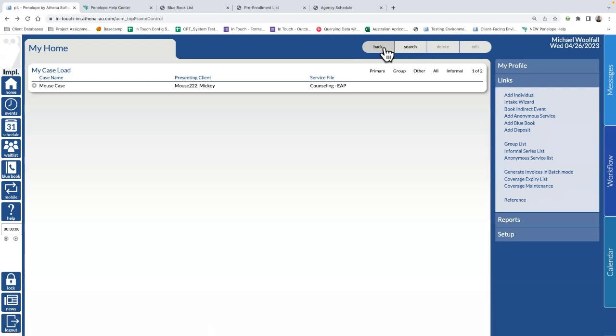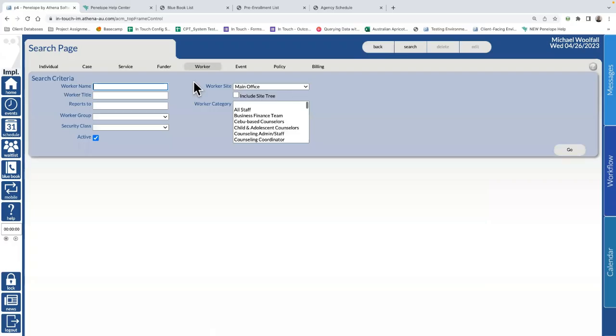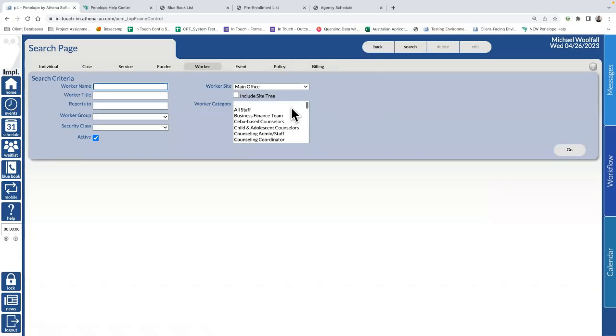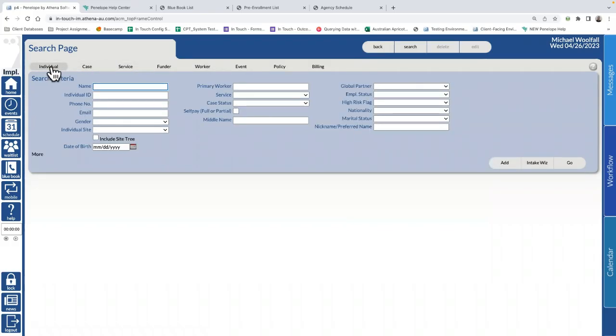Yeah, you've just got that back button, and you've also got the search button. So search is where you go to perform any one of those searches. Now, based on permissions, you might only have access to a limited number of searches here, but one of the key ones here is your individual search. So searching for a client within the system.